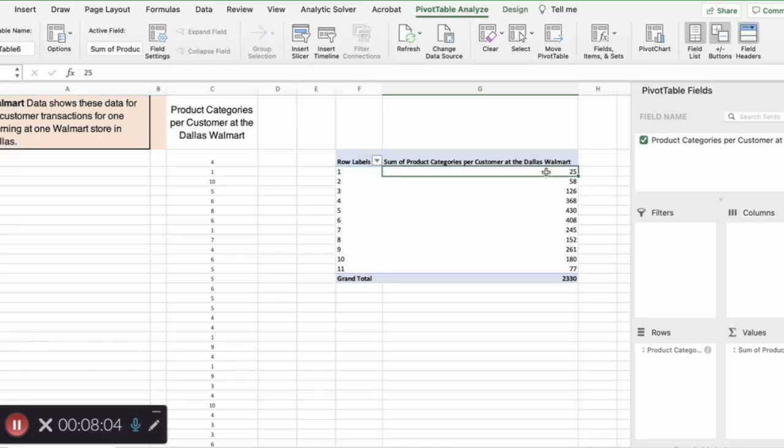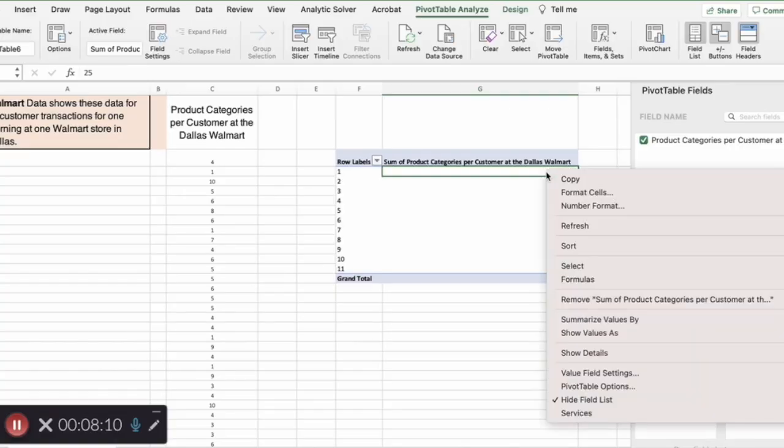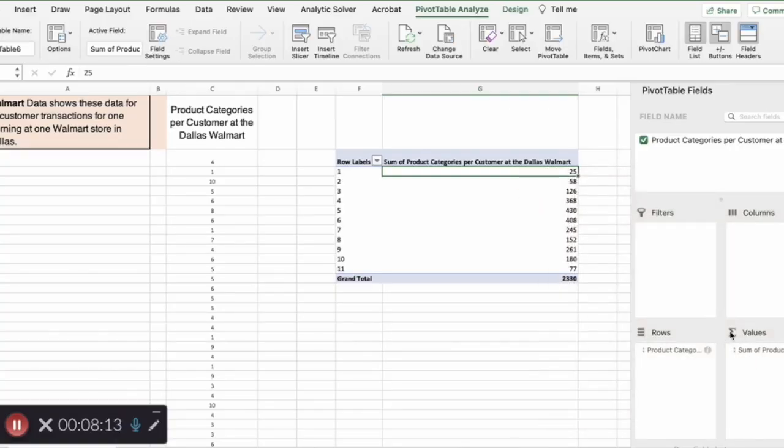We are not looking for the sum. We're looking for the count. How many customers bought from one category? So right click. The default, by the way, for the values is going to be the sum. So you will be seeing the sum every time. So every time you have to choose the function that you're looking for. So we're looking for the count.